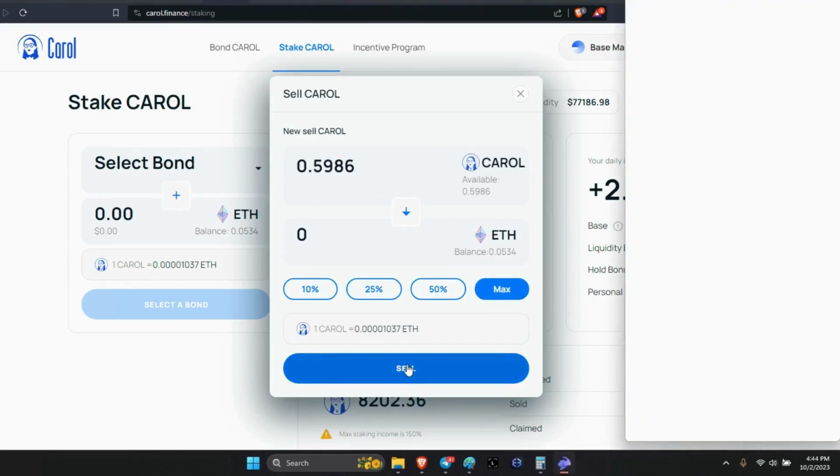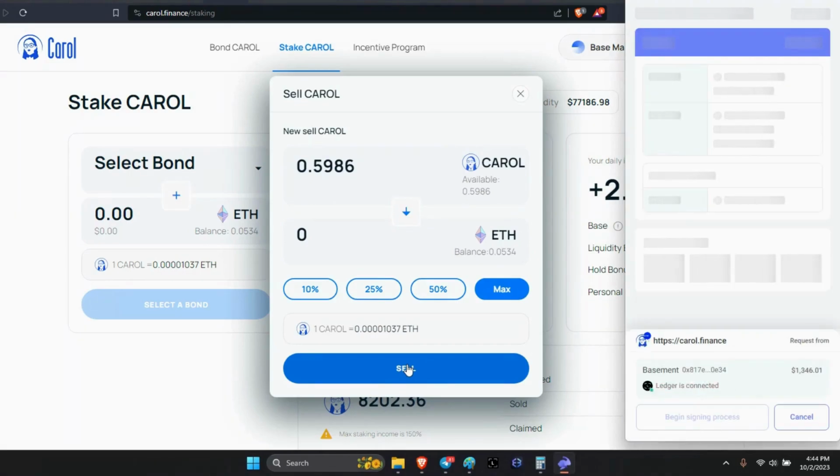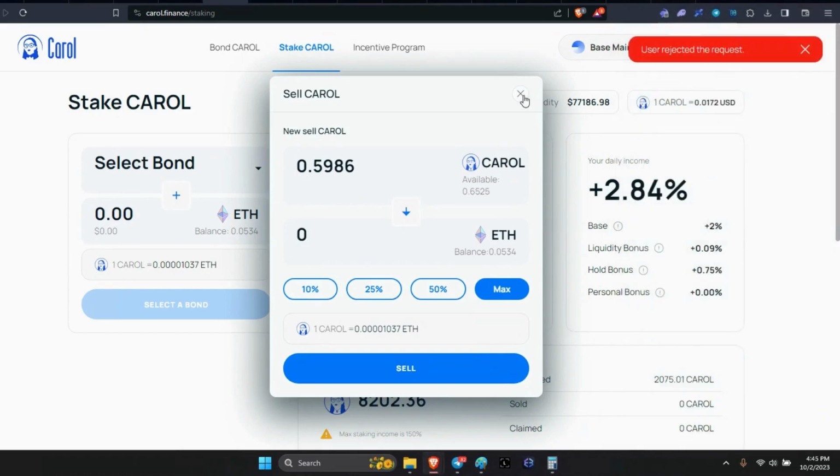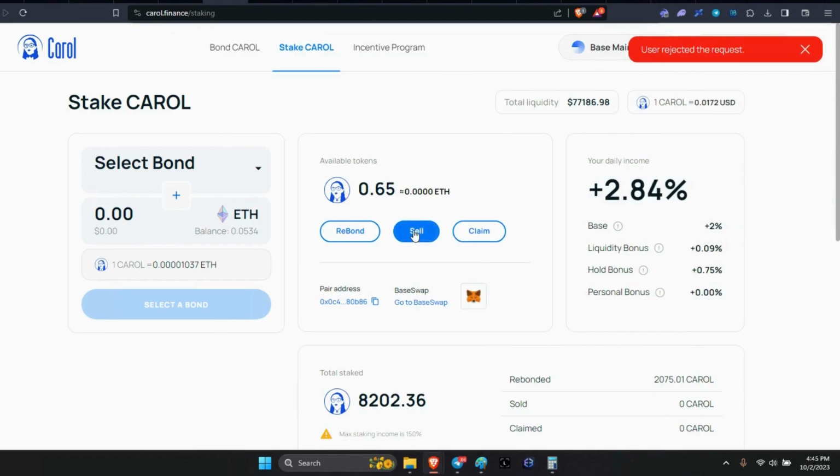I ain't gonna sell that little bit. I'm just gonna let it pop up so you can see the value. That's probably not even a nickel. Oh yeah, a whole penny for the 6 Carol tokens in. So no, let's cancel. So you can either sell them or you can just claim them and put them back into your wallet.